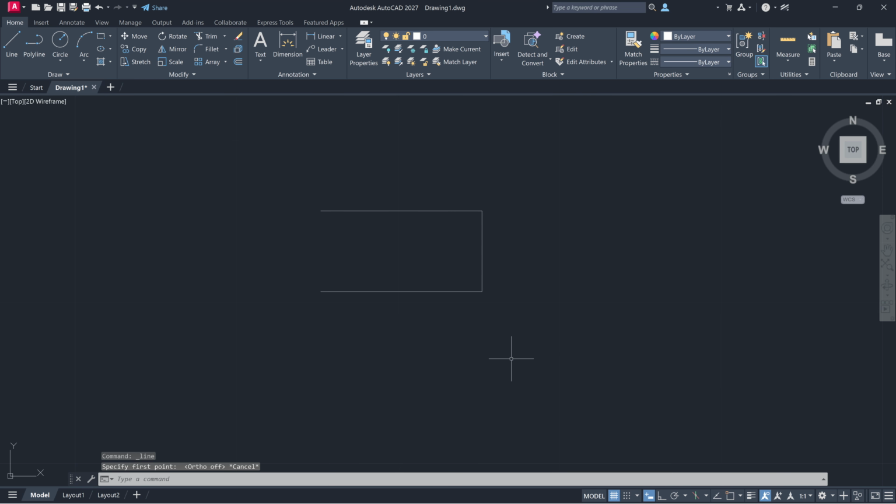This was the line command in AutoCAD 2027. This is one of the first commands every beginner should learn because lines are used everywhere in AutoCAD. Don't worry if it feels a little new right now. Practice it a few times and it will become natural.